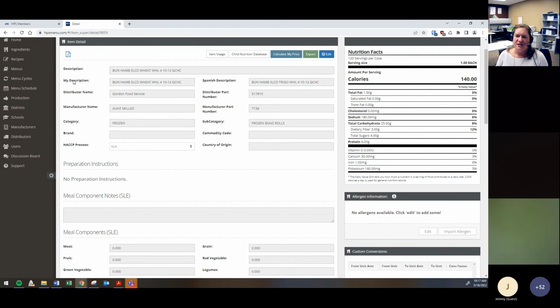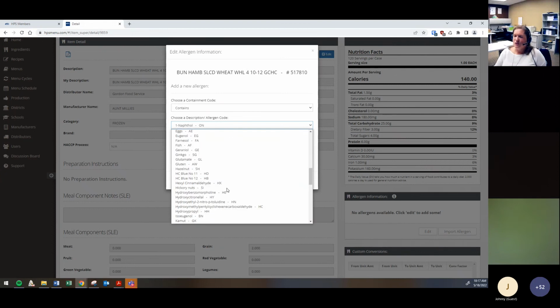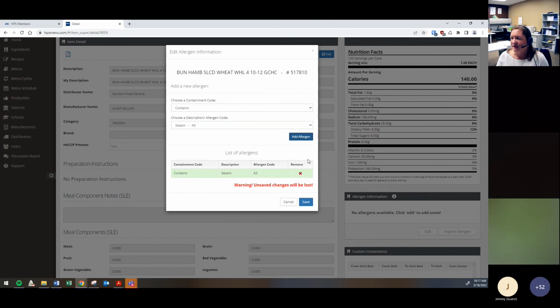I'm not going to worry about the description since this isn't going to go onto the menu as a solo ingredient. It doesn't really matter what it says right here, but I do want to make an edit. So I'm going to go to edit and I'm going to add sesame seeds. I've heard that's the new big allergen. I don't know if there's really sesame seeds in this bun, but if I had them on top. So I'm going to go ahead and do that. I'm going to hit add allergen. And now it's here and I'm going to save that.